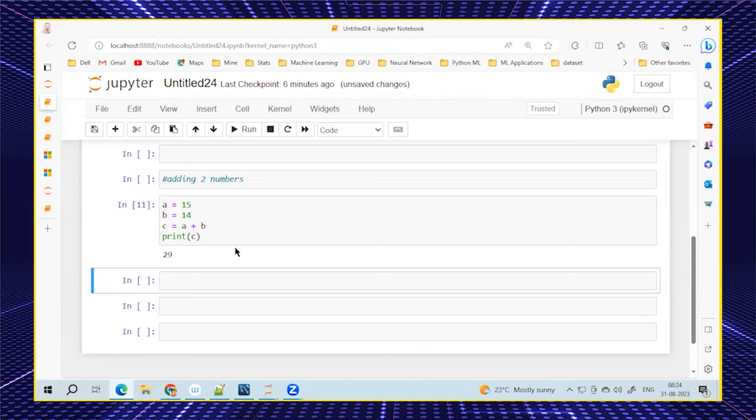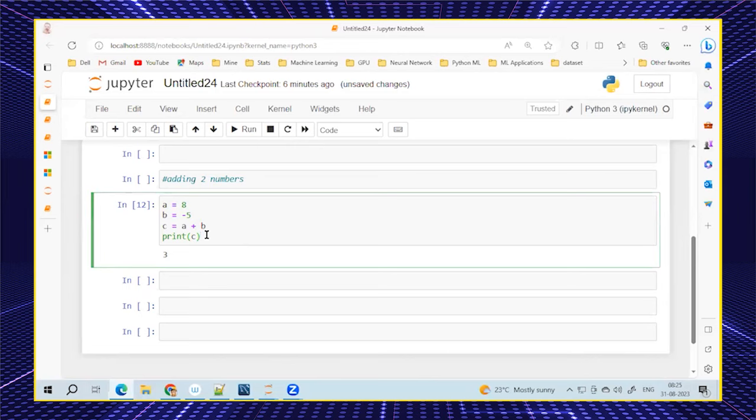Now let's do it another time. The 29 also will be gone. Let's say this is 8 and this is minus 5. If I add it, it becomes 3. So everything is working fine. Every time I am rewriting the calculation, which is an addition, A plus B, I am writing the same code every time and I have to keep on changing it. But unfortunately, the old value is lost.